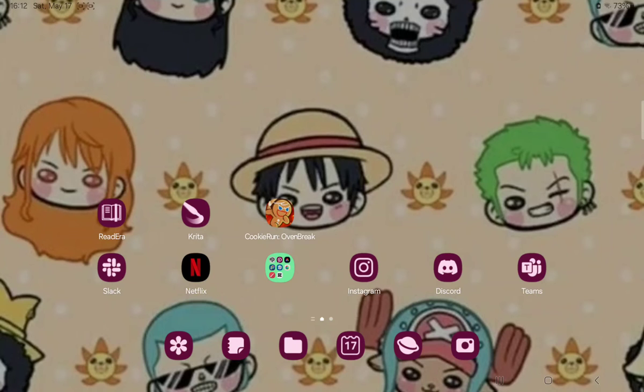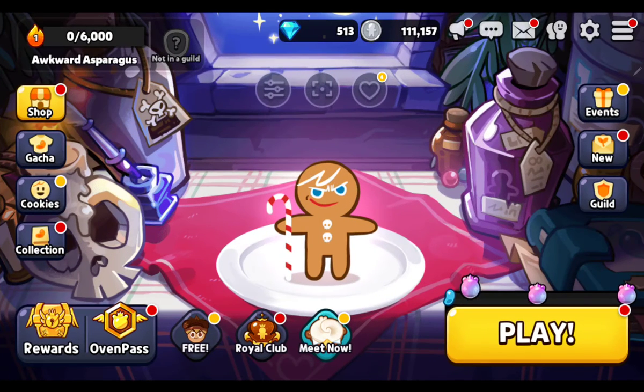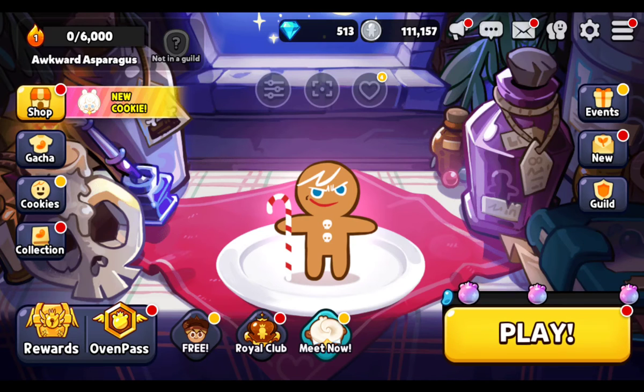First of all, open the application on your device. That's the home screen, and you can find different buttons, for example the shop, the collections, events and others.